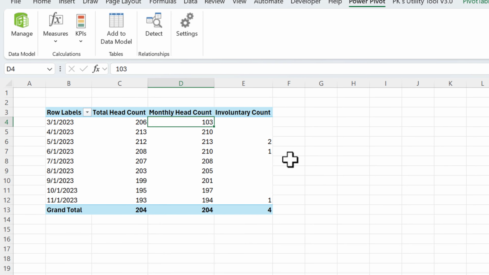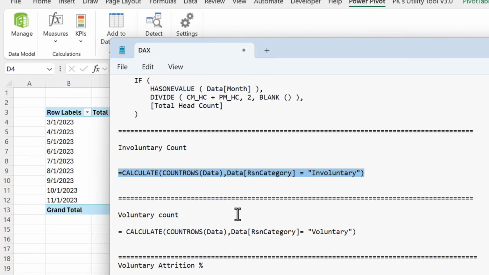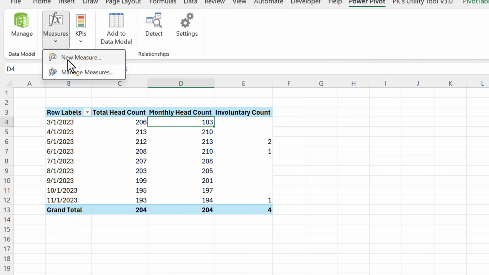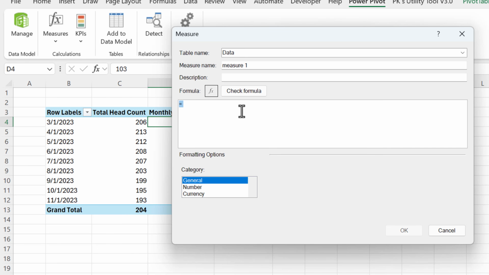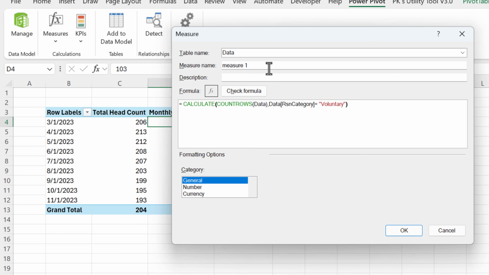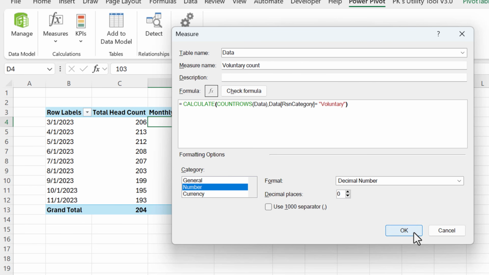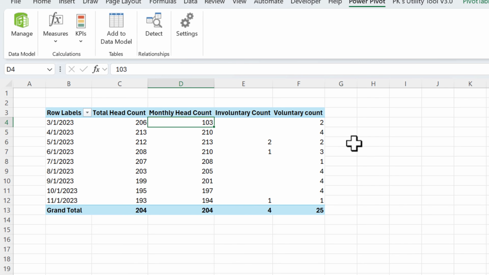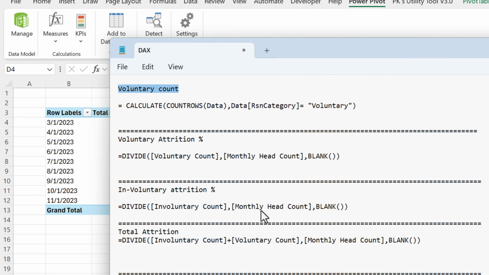We have involuntary count, and similarly we can take the voluntary count also. So copy this, create new measure and paste the formula here, and take the name also, number, and take 0. Click on OK. So we have created 4 measures. Let's quickly create the other one also.